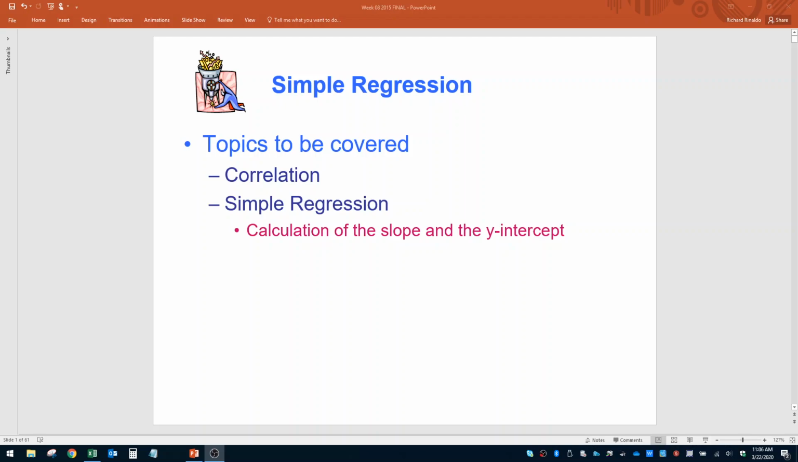We're going to cover simple regression in this video, and we'll break it down into the following topics. We'll do a review of correlation, and we'll also complete our review of simple regression. We did some of this last semester. For the simple regression, we'll calculate the slope and the y-intercept.